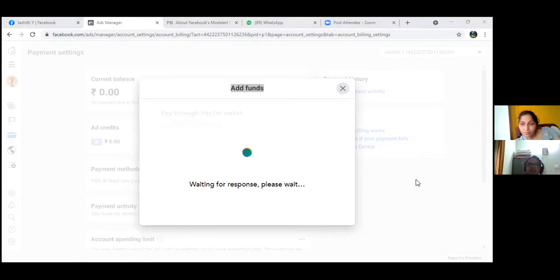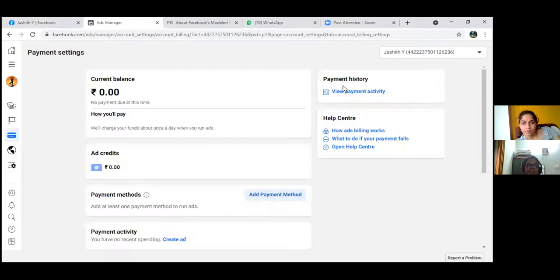Just close this window. Next to add funds there is one button, right? Close that one. Not that one, the add funds, this small window. Next to add funds, that button is there, on the right side. Close this add funds window. Okay. Again go to add payment method. Add payment button, right side. Click on that.